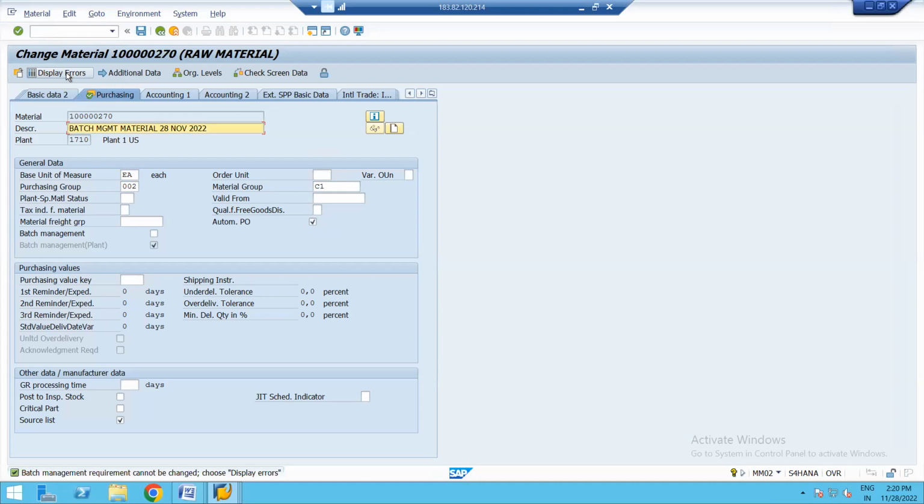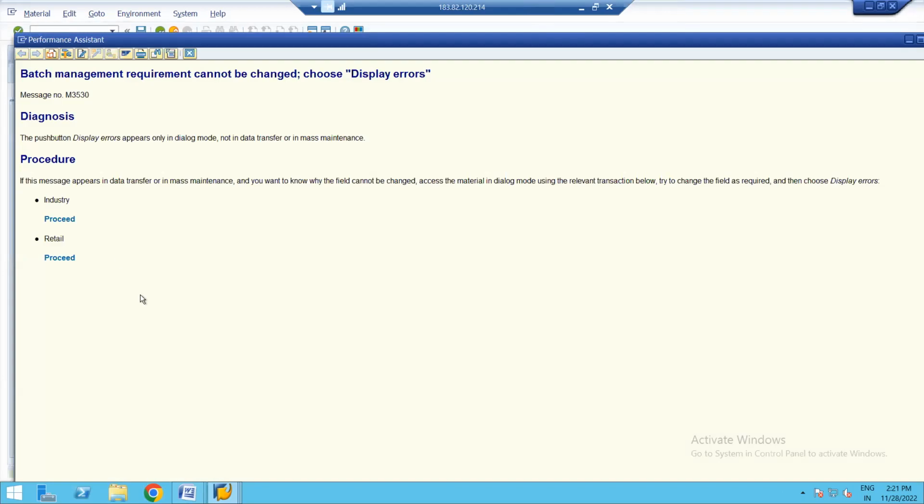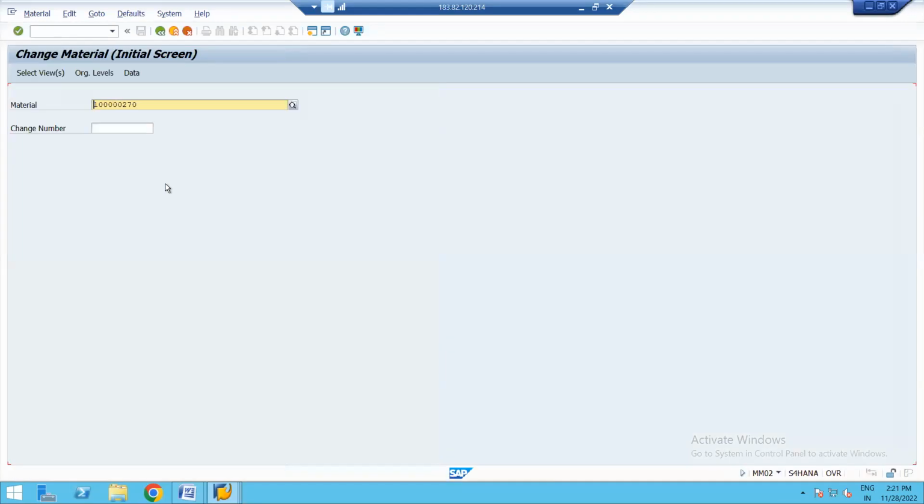It's showing it to us on the bottom left. It says batch management requirement cannot be changed. Choose display errors. The push button display errors appears only in dialog mode, not in the data transfer or mass maintenance. If this message appears in the data transfer master maintenance, like this. So if we click on proceed, or like this.